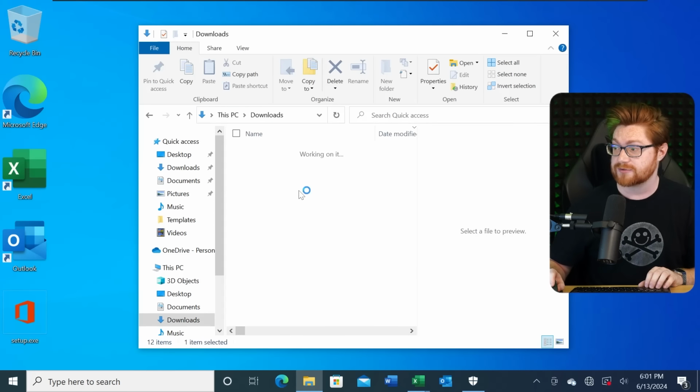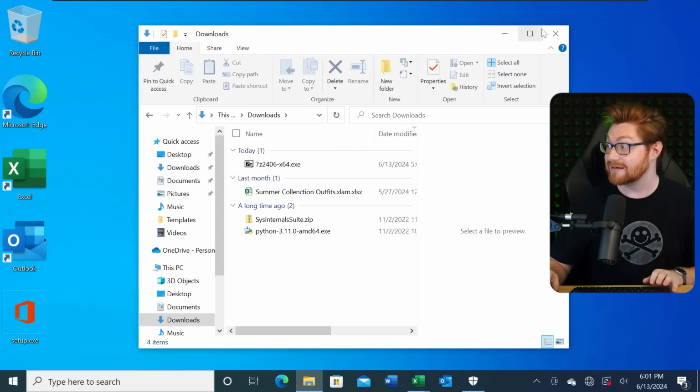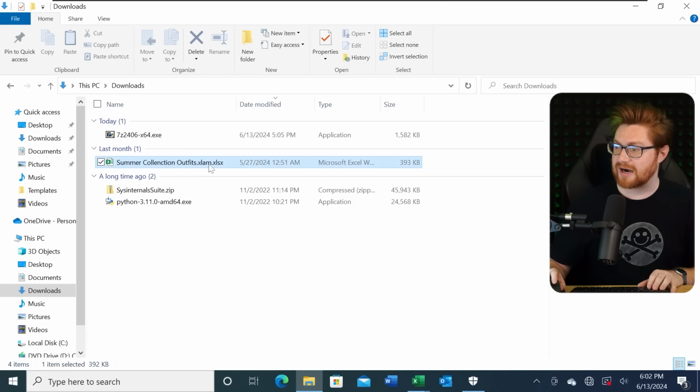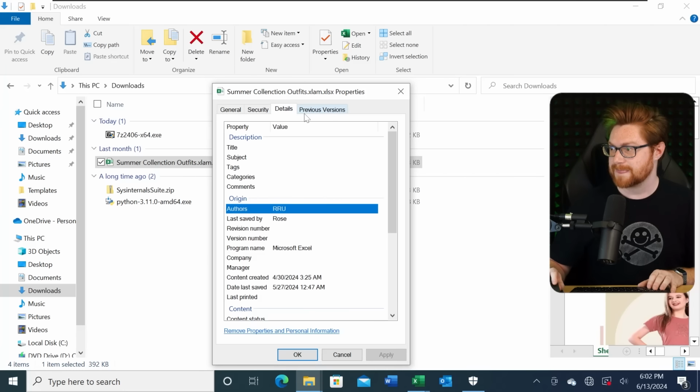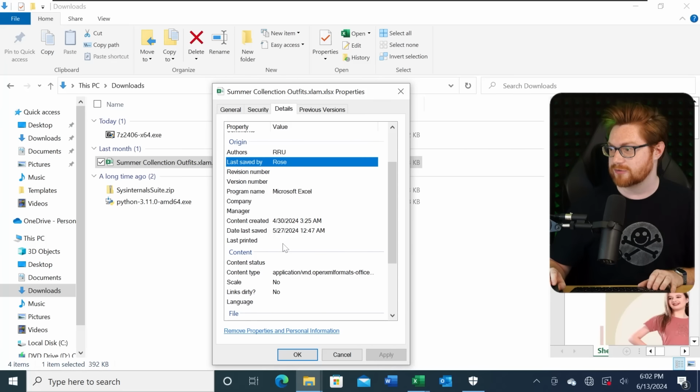Can I go into downloads? It's supposed to put it there, right? It did! Yeah! Interesting timestamp. That's obviously not today. So that's probably going to be when it was originally created, and you can see the preview pulling it up. So that must be a decoy. Or a fake. Authors RRU, last saved by rows.